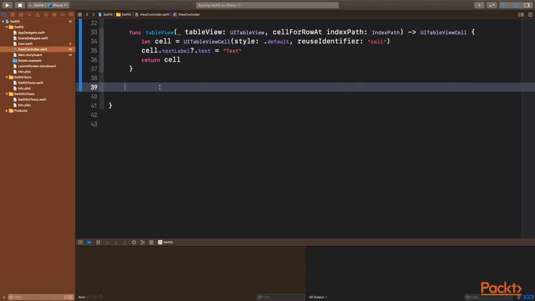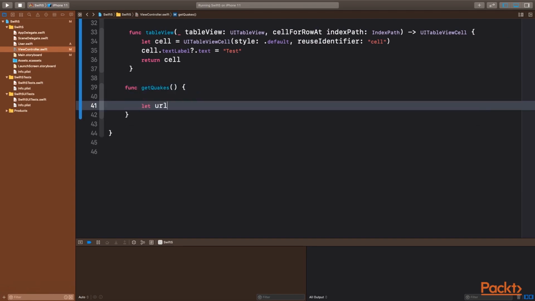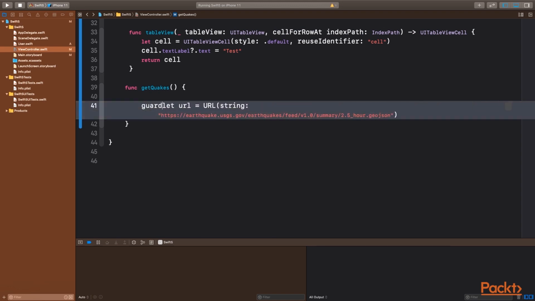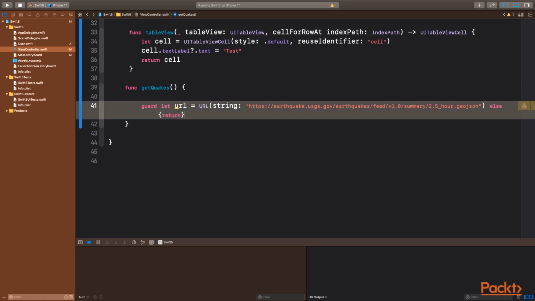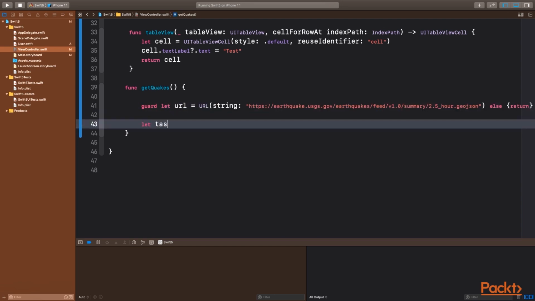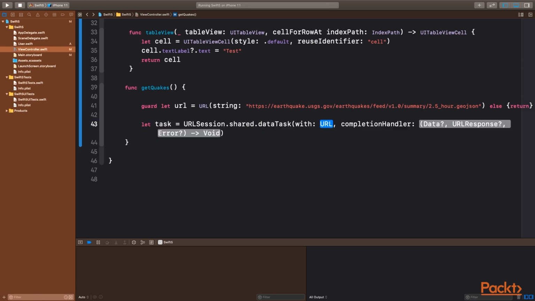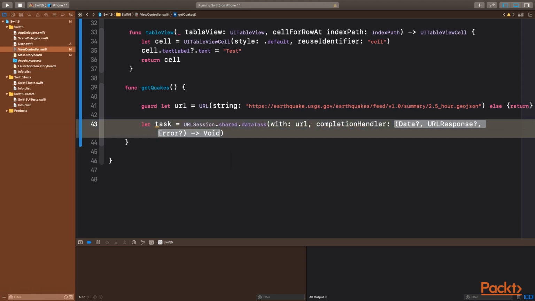Let's start by creating a function called getQuarks. We're going to first create a URL. And since this URL is optional, we're going to create it using a guard statement. That's because there's no point in calling the web service if you don't have a URL. So as you can see, we have created a shared URLSession instance, and then we have used the instance of the URLSession shared. And then we're going to create a data task which takes the URL and a completion handler.